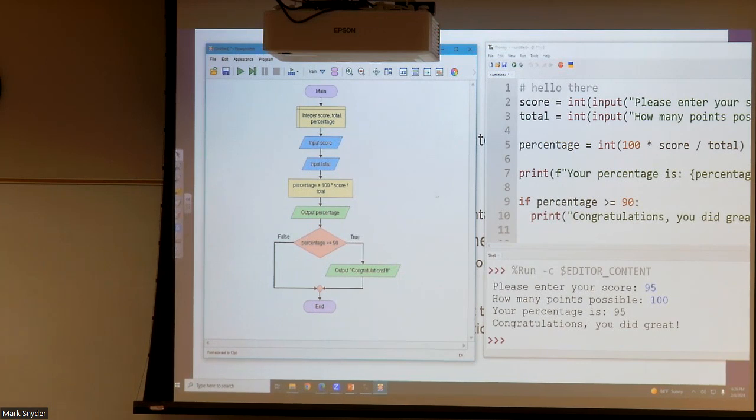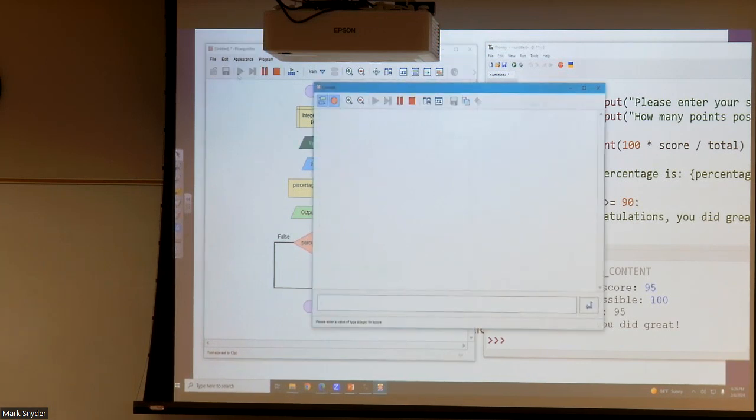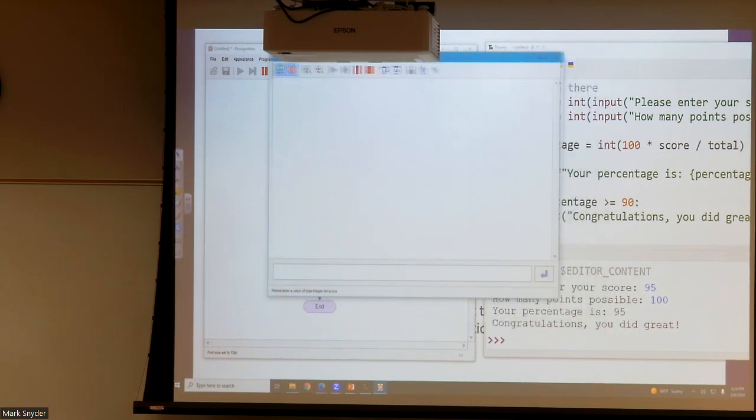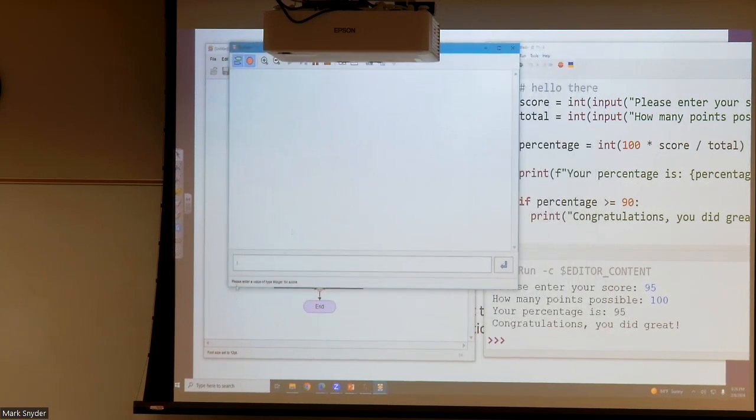Let's see if that works or if I did something wrong. Okay, down here in the really teeny tiny print at the bottom, it says, please enter a value of type integer for score. So I'll type 85. Again, really tiny, apologize for that. It says, please enter a value of type integer for total. I'll do 100. So here's my output, my print statement. It says 85.